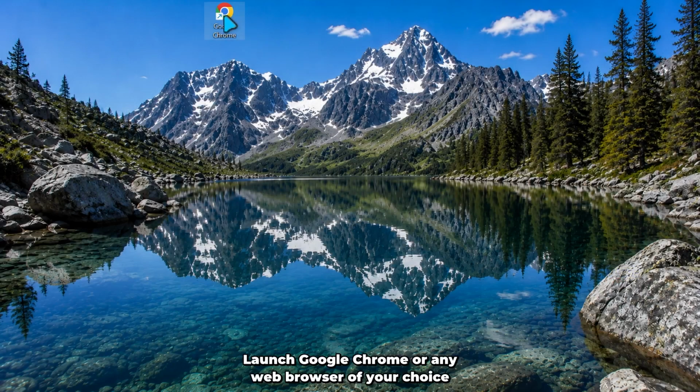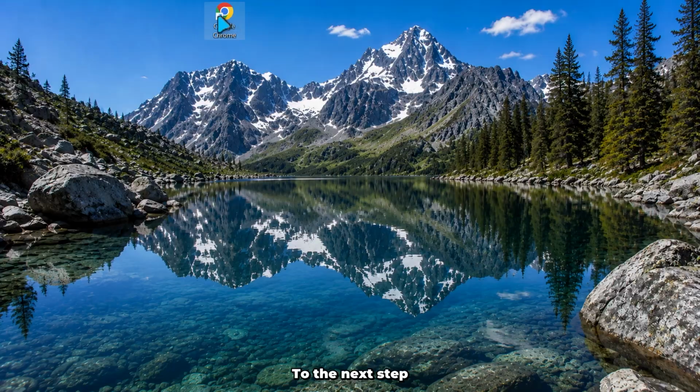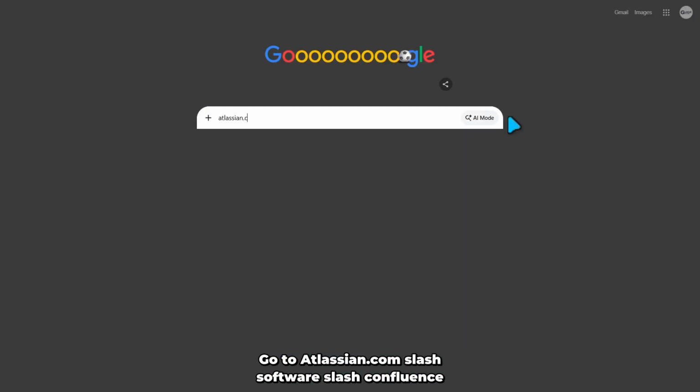Second, launch Google Chrome or any web browser of your choice, and make sure your browser is open and ready before proceeding to the next step. Go to atlassian.com/software/confluence and wait for the homepage to load completely before continuing.